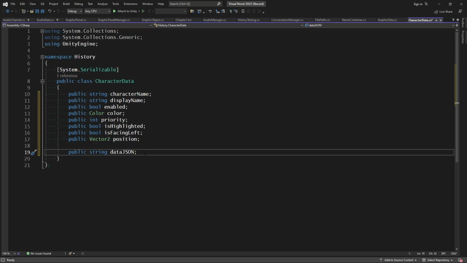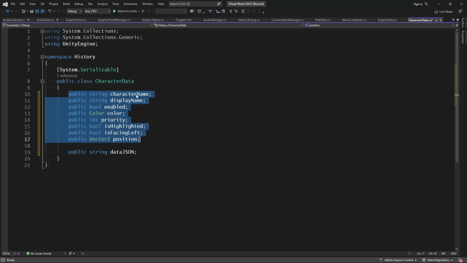And then we're going to have a special string here called a data.json. And this will basically take all of the other data parameters that are unique for each different character type. So we could have different values in here for sprite characters and for live 2D characters and for model 3D and whatever other kinds you might have. These are the universal values that'll be assigned for every character, and this will be unique to every character type. So they'll create their own entry here.